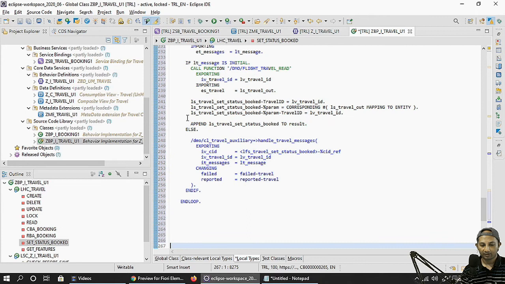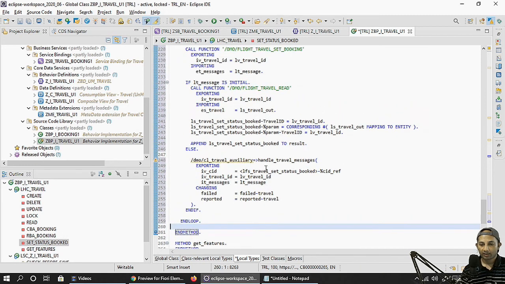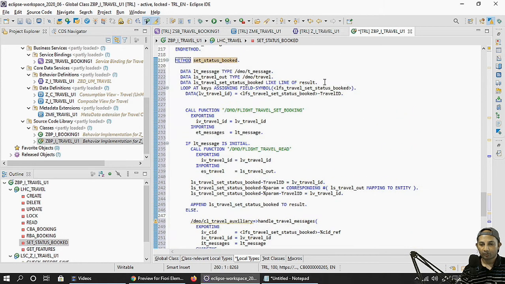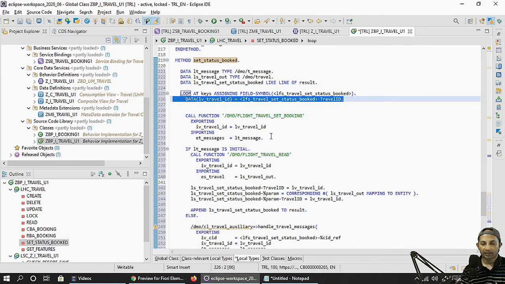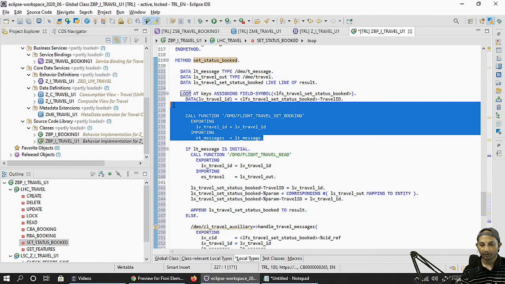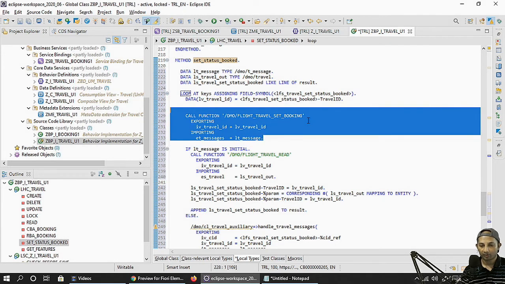It will be easy if I can explain what I'm doing. I think you can pretty well understand what's going on. I'm just looping through the keys because this is the interface of the method. Then I'm extracting the travel ID because I need it to update the travel. Set booking, right? Against this travel ID, it will automatically set the status to booked.